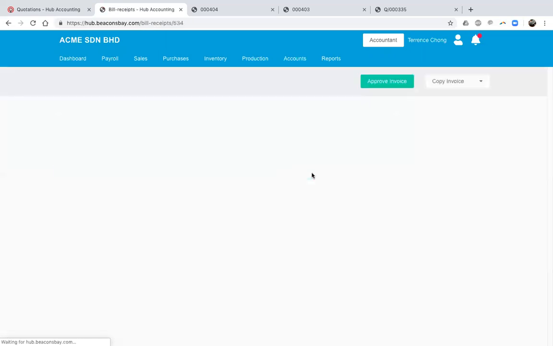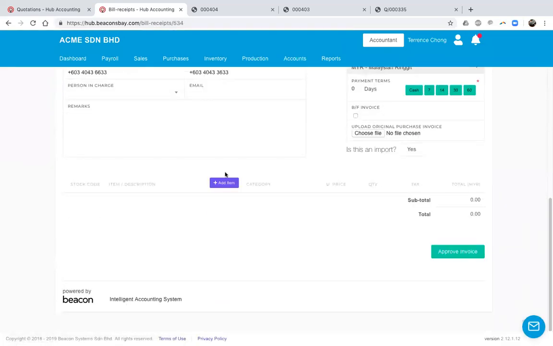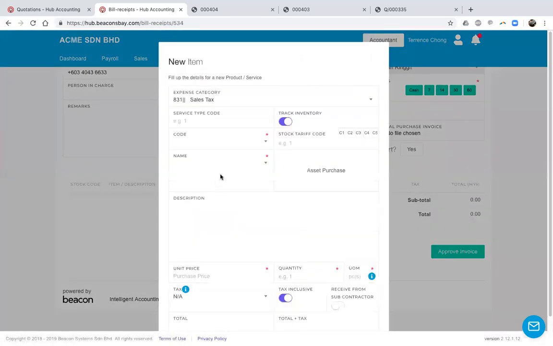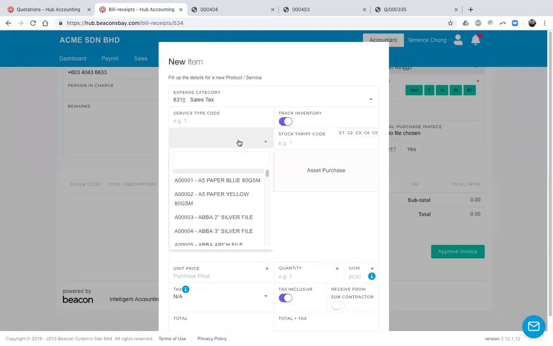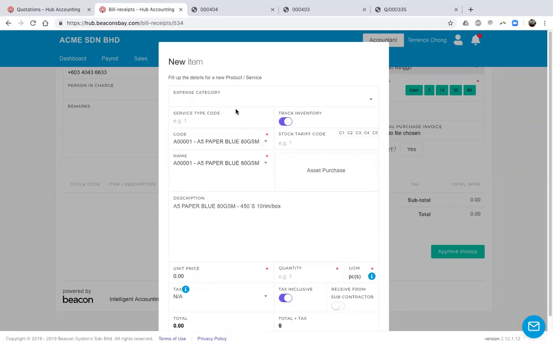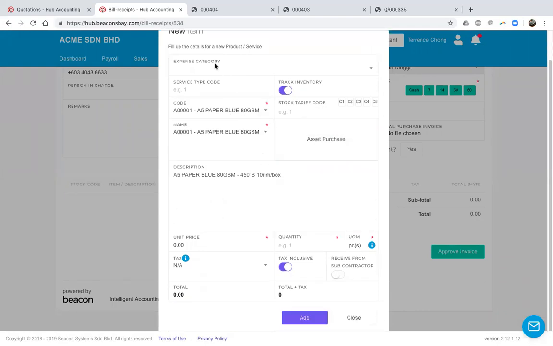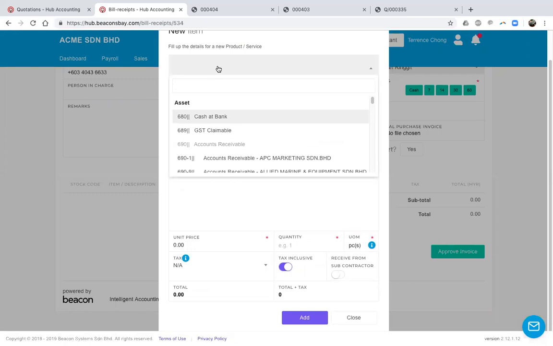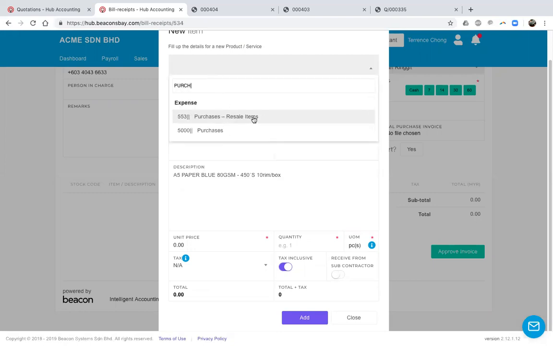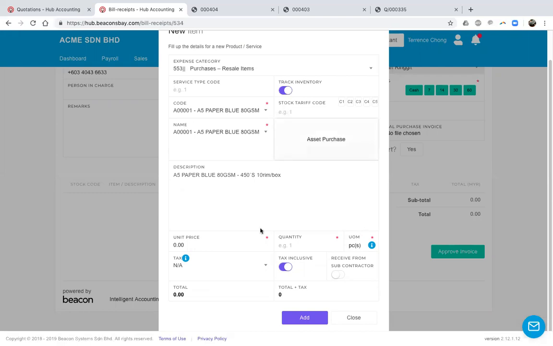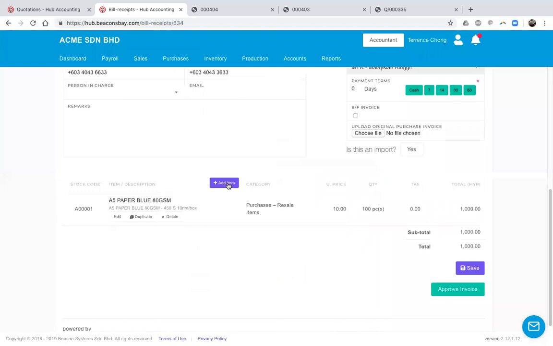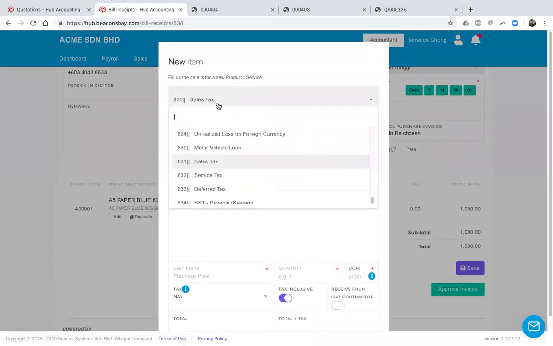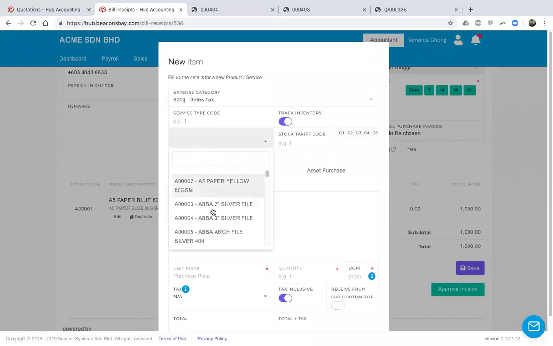This will pre-generate a supplier invoice. Then you will add your item, same as the invoice that we bill people. Now people are billing us, so we will need to add in the items that we bought. So under the code, we can type assembly purchases A5 blue paper, same thing. You'll pre-populate the details in there. And expense category, we'll always default it to purchases. Let's say we're going to put this into purchase resale items. And in the unit price, we're going to put in 10, and we're going to purchase 100 of these. Okay, just click add.